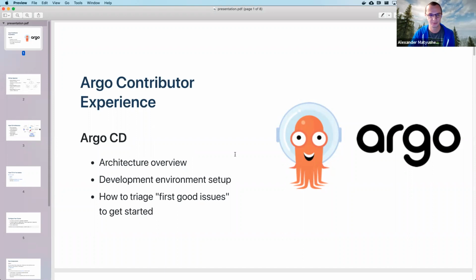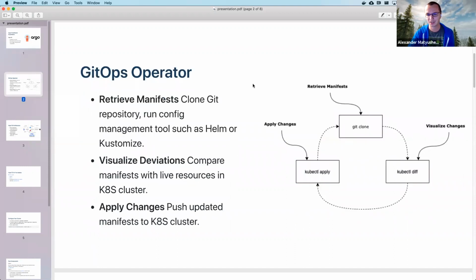Okay, and before we jump into Argo CD architecture, I wanted to step back and try to explain what I think it is, and Mukuli can correct me if they think differently. What I feel Argo CD is, is a GitOps operator. And here I have a trivial diagram to show what I think a GitOps operator is. It's a very simple automation tool, which automates 3 actions: git clone, kubectl diff, and kubectl apply.